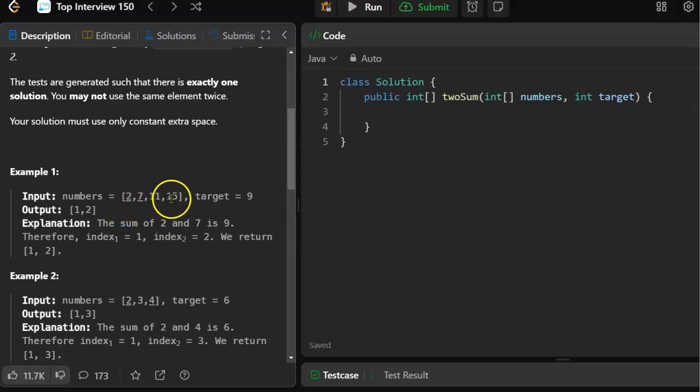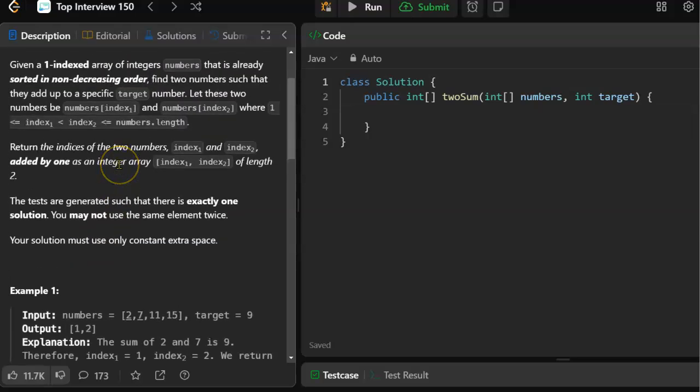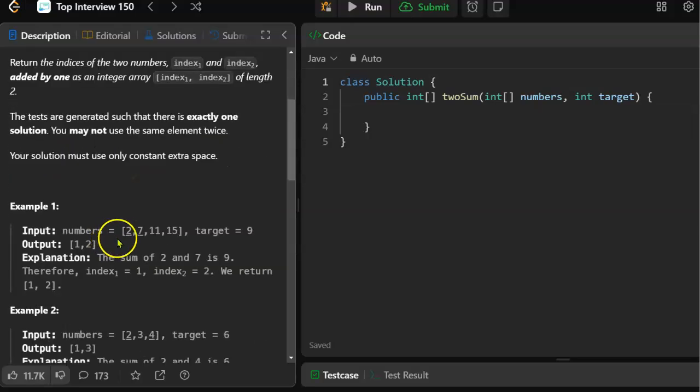Numbers 2, 7, 11, 15, and the target is 9. This is example 1. The output is 1, 2. When they say added by 1, remember that it's a one-indexed array. So even though as a Java array, these numbers 2 and 7, which add up to 9, would be index 0 and 1, what we want to return is actually 1 and 2.